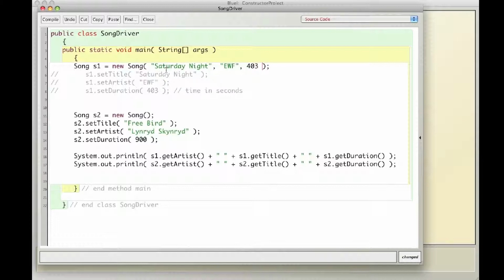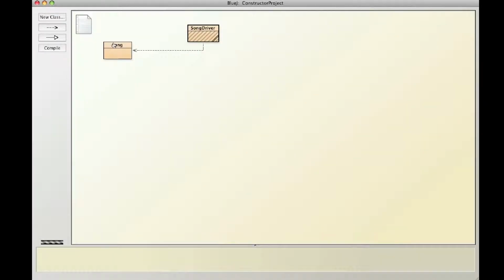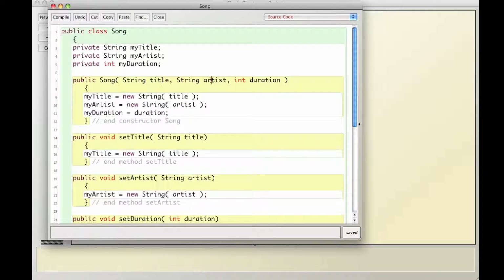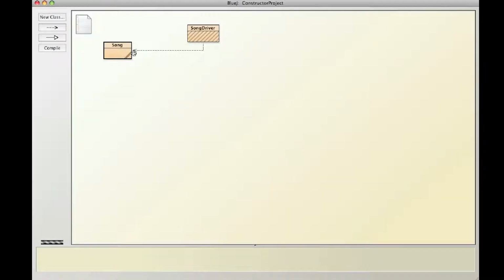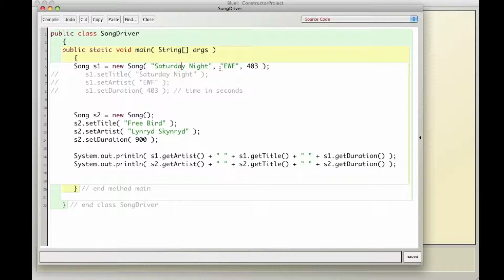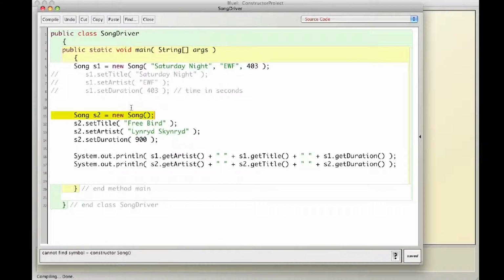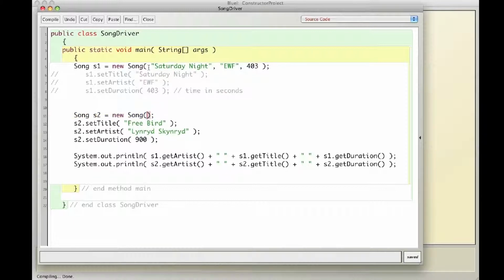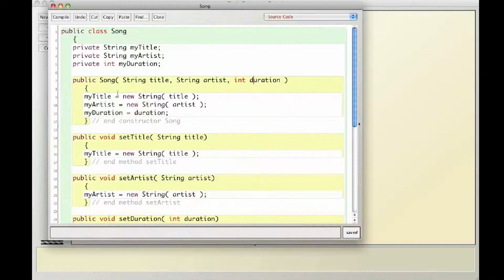The key point is that they all have to be in the same order. So what did I say here in the song class? I said title, artist, duration. So I got to make sure it's the same here. Title, artist, duration. So instead of doing these three statements, I can do one, create it at the same time. I compile it. And here we have a problem because I defined a constructor with 3 parameters, and now I'm trying to do it with 0 parameters. So it doesn't like that. So I need to go back because I need to define a 0 argument one.